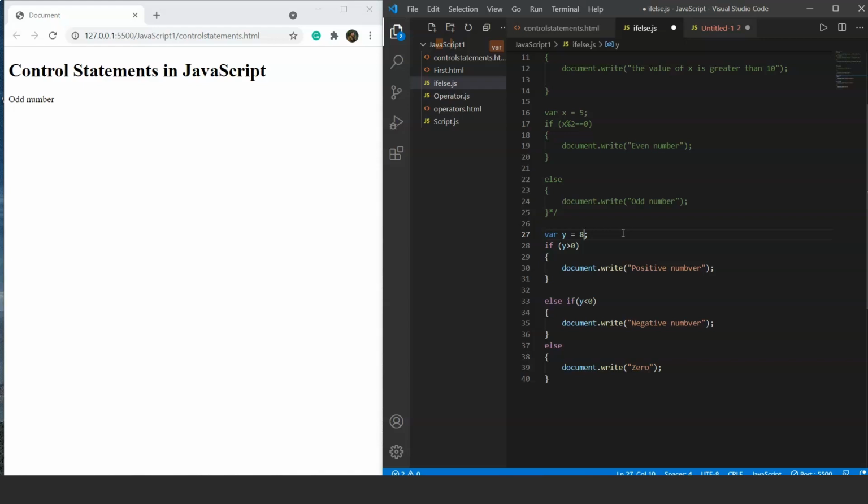So let's check for the number 8, save it and see. Here you can see it is a positive number. Let's see for -2. Save it now. It says a negative number. For 0 it will say 0. So these two programs are quite simple, guys, right? The conditions are pretty simple. We use the modulus operator, we used greater than or less than sign, and that's quite easy to use, right?